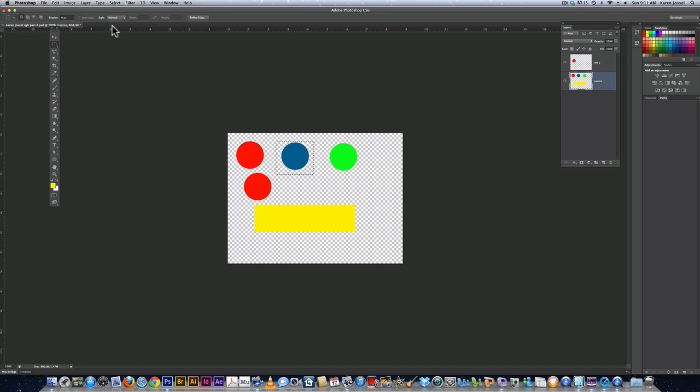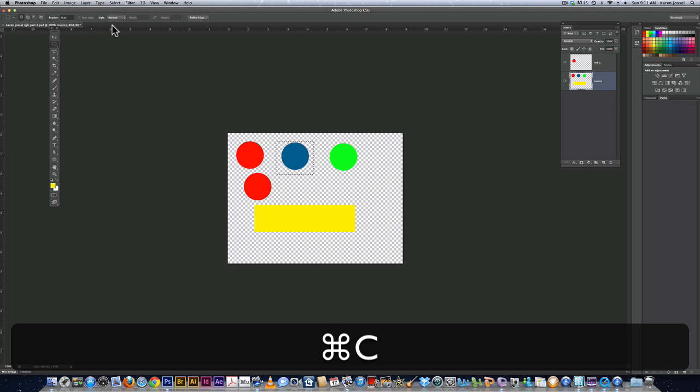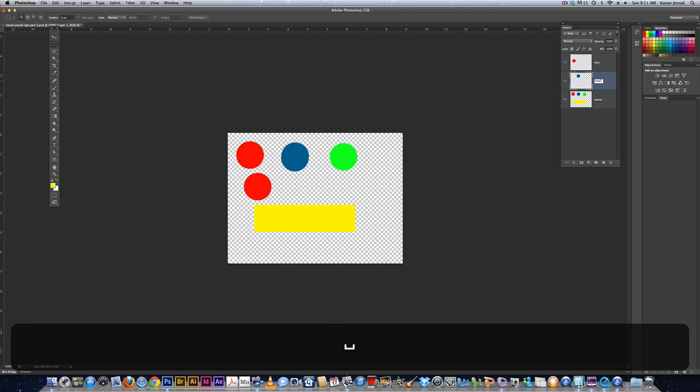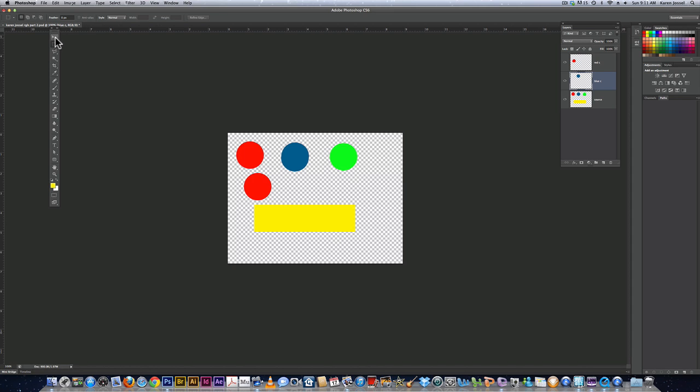This time I'm going to use the keyboard shortcut, Command C, Command V. That would be Control C, Control V on the PC. Let's see, blue circle, Blue C. Again, back with the V key, just to make sure there it is. Now we've got 3 layers.